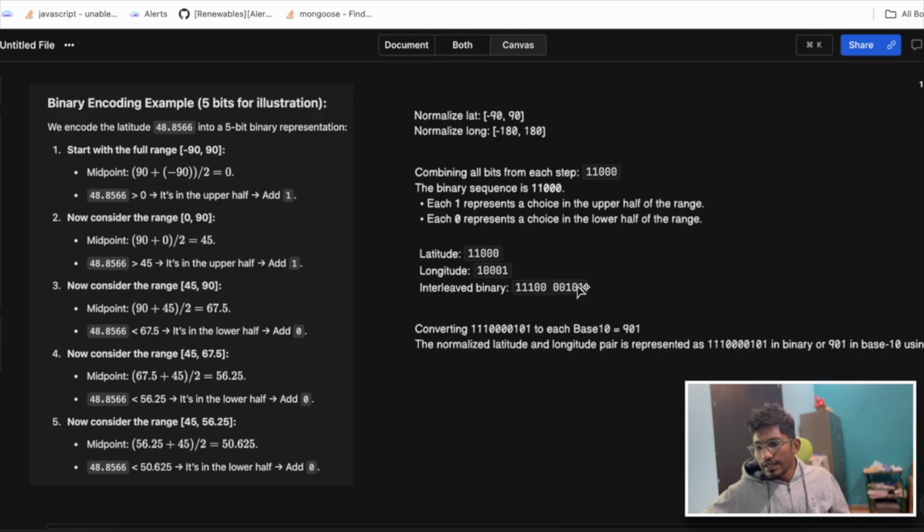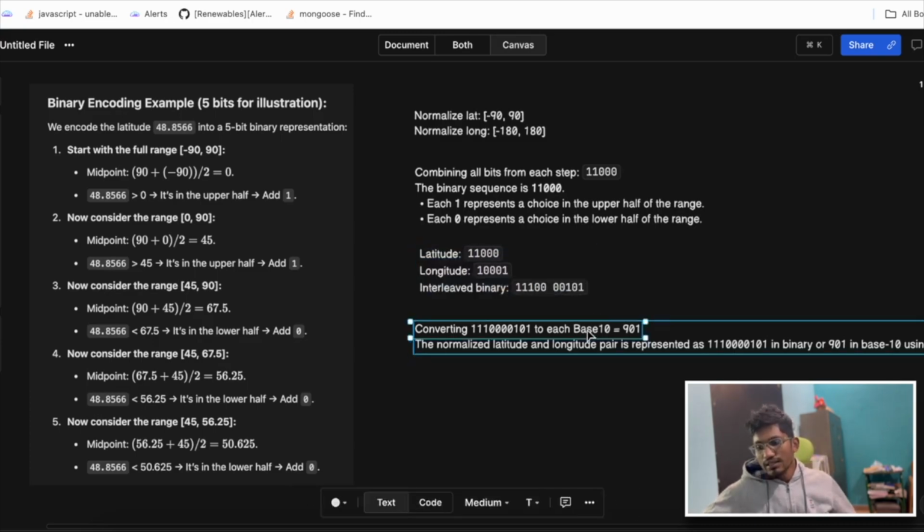Now once we get the interleaved binary form, here we have taken base 10. You can use base 32 also. Base 32 means we'll have 10 digits, 0 to 9, and 22 alphabets. Or you can use base 36. So based on the application requirement, you can define your own base. For simplicity I have taken base 10 here, and converting this to base 10 it becomes 901.